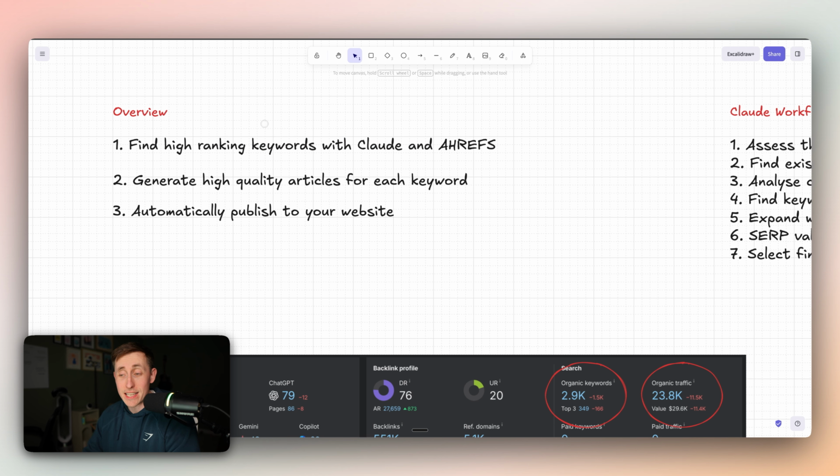So what we're going to do is find high ranking keywords with Claude Code and Ahrefs, so we can find real search volume and keyword difficulty, because without that, we're just going to be guessing, and guessed results are never going to be as good as results that actually use real data from a really solid data source, which is Ahrefs.